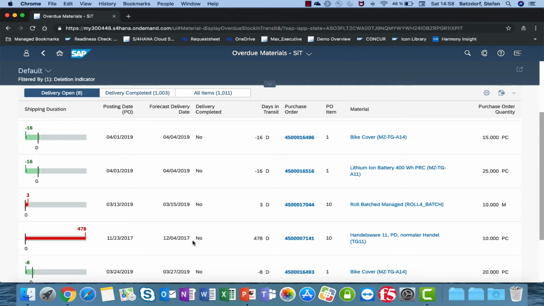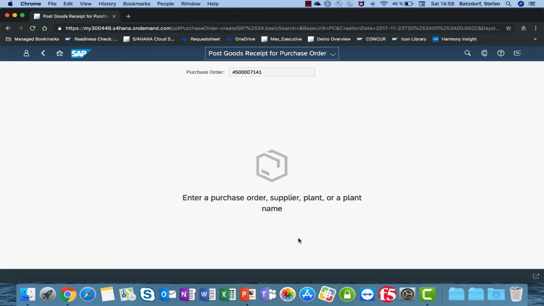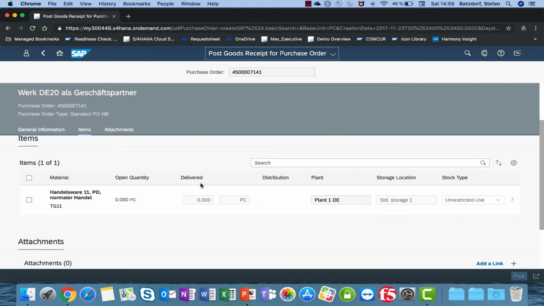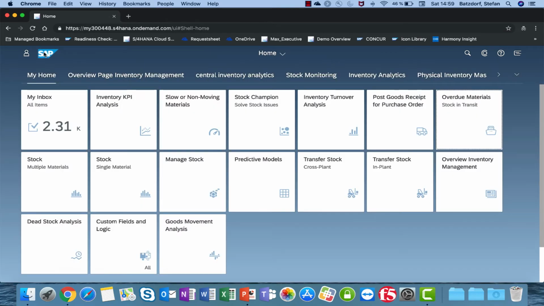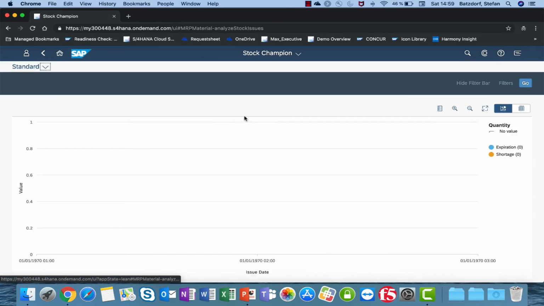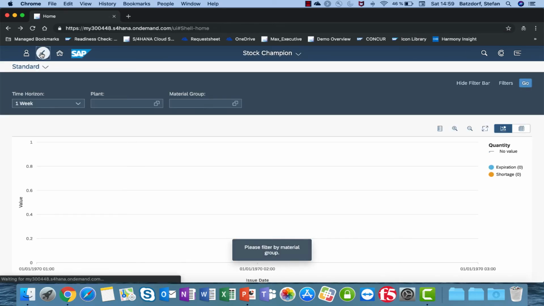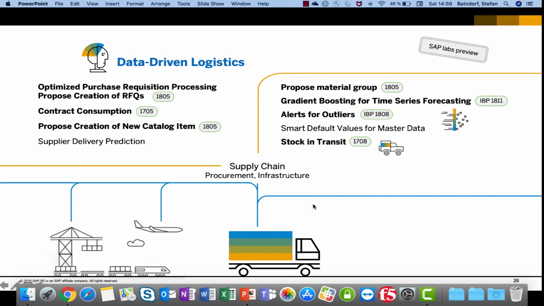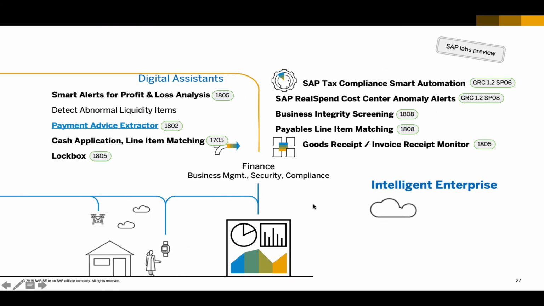then I can jump into the purchase order, post the goods receipt, for example, and here I can directly jump into an application to post the goods receipt for the purchase order, or simply write it off if something has happened. So I can very easily monitor the predictive applications.